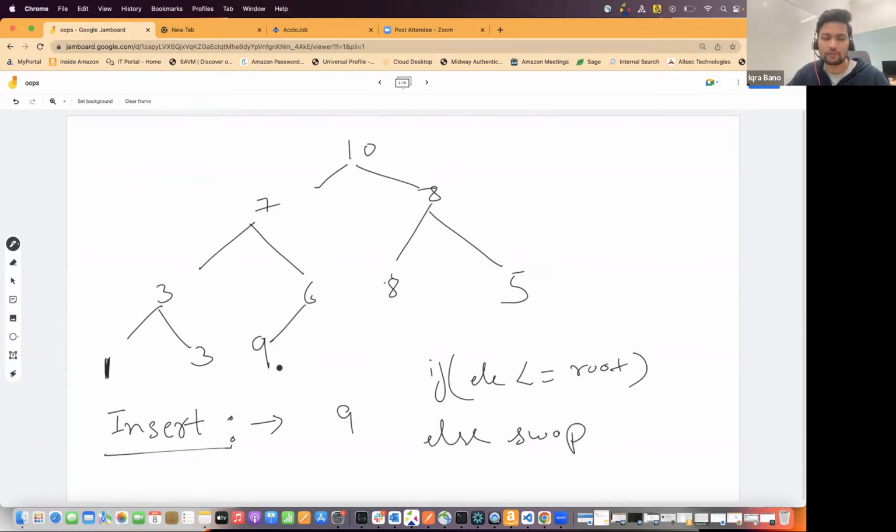So what is the parent for this? This condition is false, because 9 is not less than and also not equal to the parent. It is actually more, so we have to swap it. We'll just swap 6 and 9. The 9 will come here, 6 will go there. Now we don't have to stop here. We again have to check for this 9. How do we know the parent?